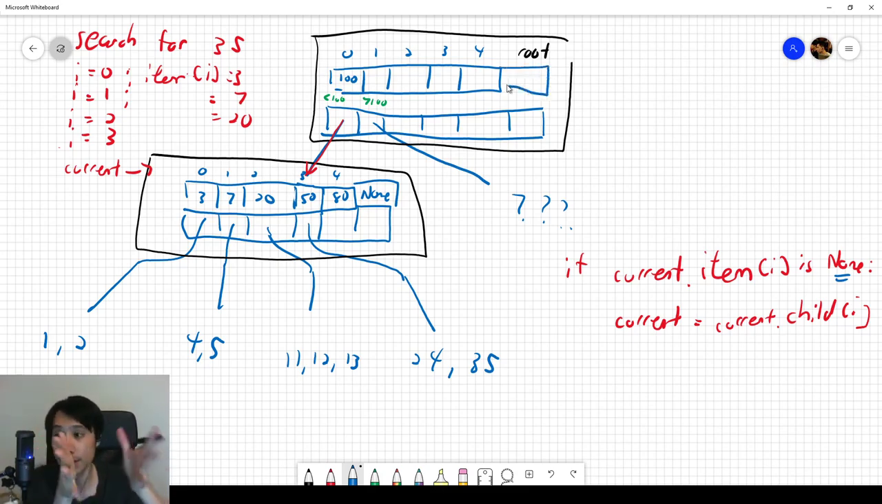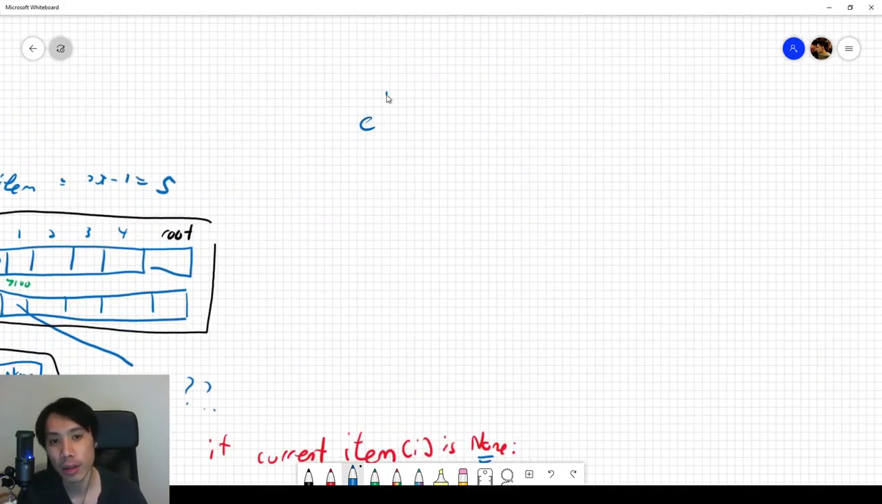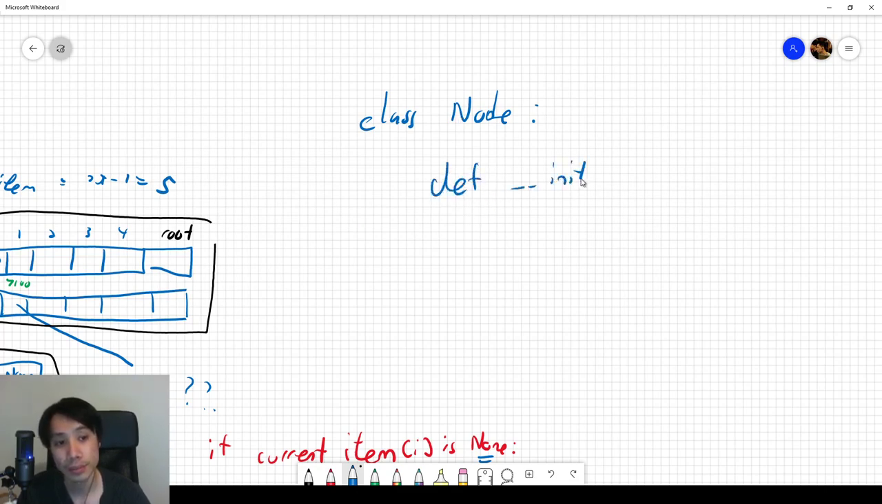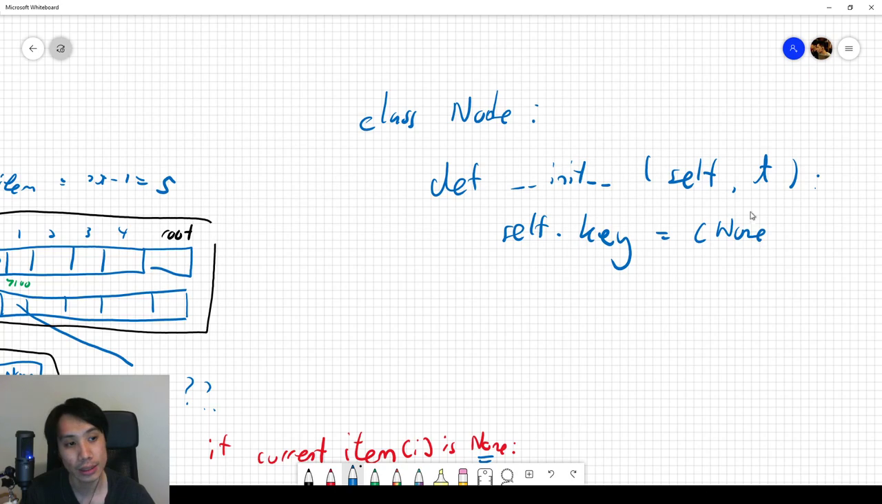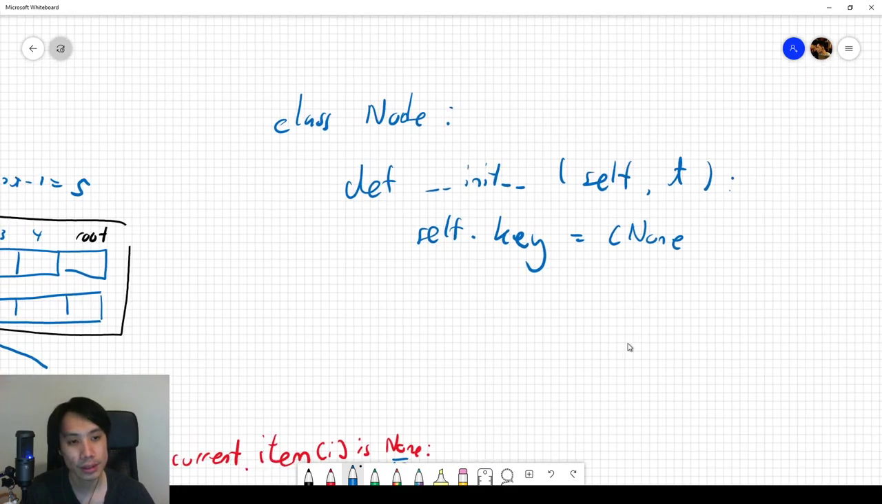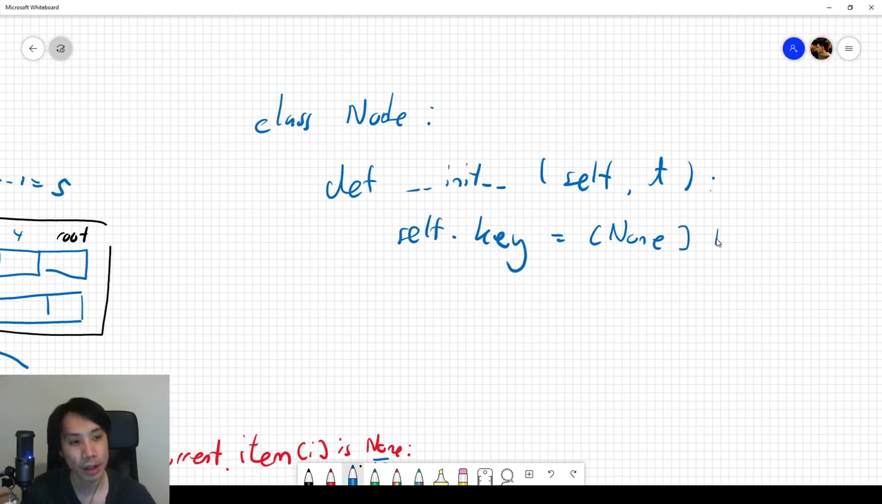In other words, I will make the length of my arrays very, very constant. So when I implement it, it'll be a class Node. Let me define my init: self, followed by key. So I'm going to have a self.key or item equals None, multiplied by key.